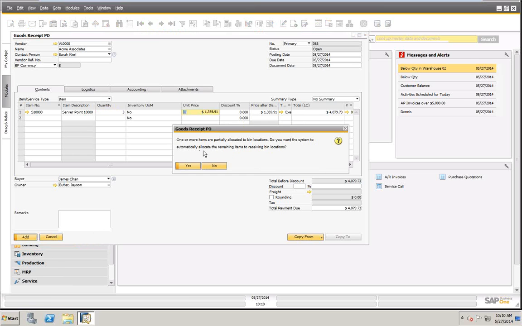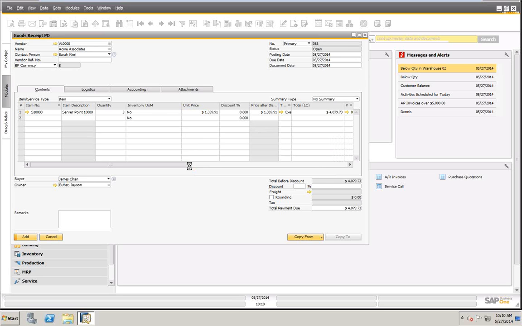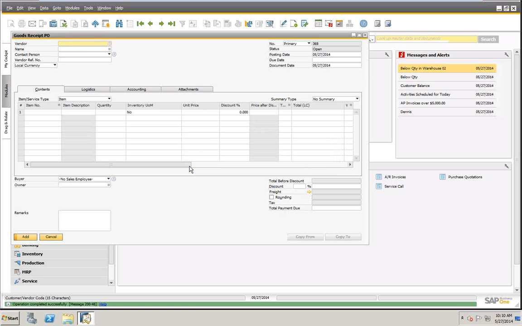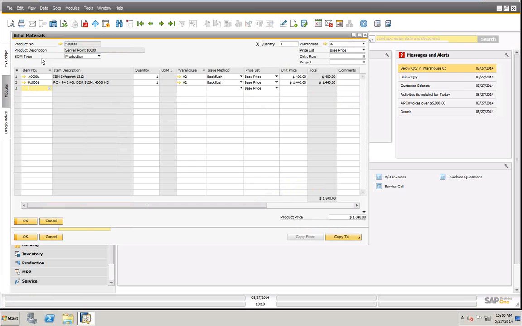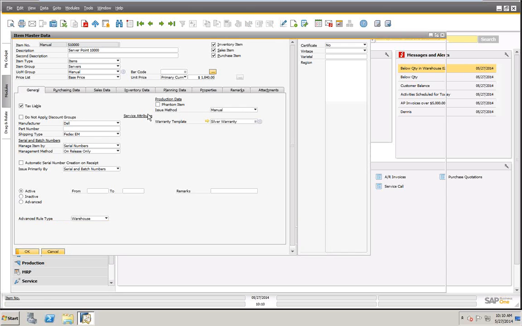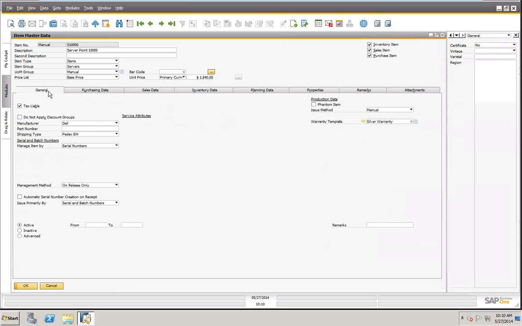And again, you see I'm using bin location for this example, so I have it set to automatically allocate the bins into a receiving bin. So now it's going to bring everything in. You can see that the goods receipt came in. If we look at that, and again, we look at our item, you can see this was on release only, so it did not create those bins. If I set it to automatically create, let's turn this on.